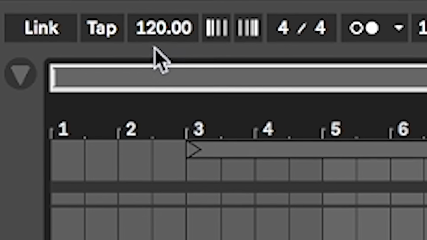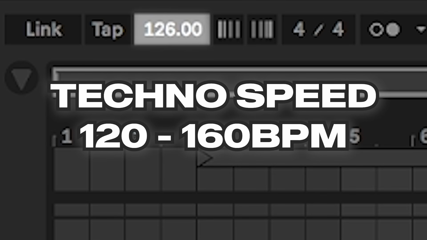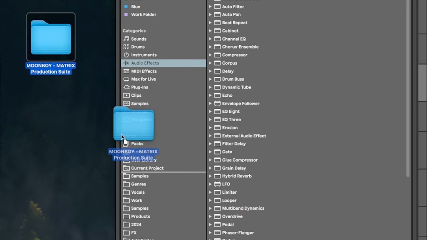Now, we need to set the speed of our techno song. So if we go up to the top left over here, we can change our project's BPM speed. This BPM allows a song to feel epic while still being danceable. Next, we need some good drum samples to build the beat. Let's use samples from my new Matrix sample pack.